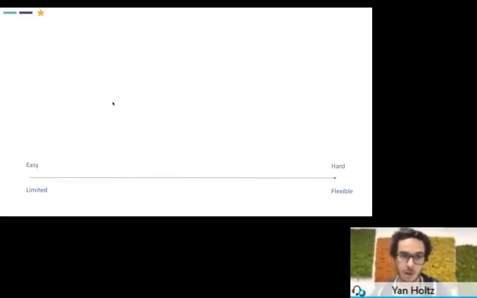So what I would like to show you here is an overview of all the tools that exist to build viz in the world. I'm going to start from the left. The left has tools that are easy to use but very limited. And on the extreme right, you have tools that are very hard to use but very flexible, allowing you to do more.